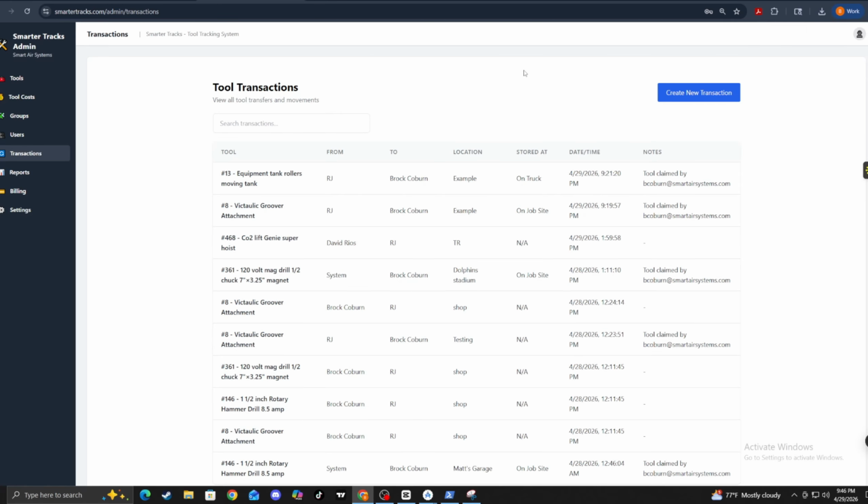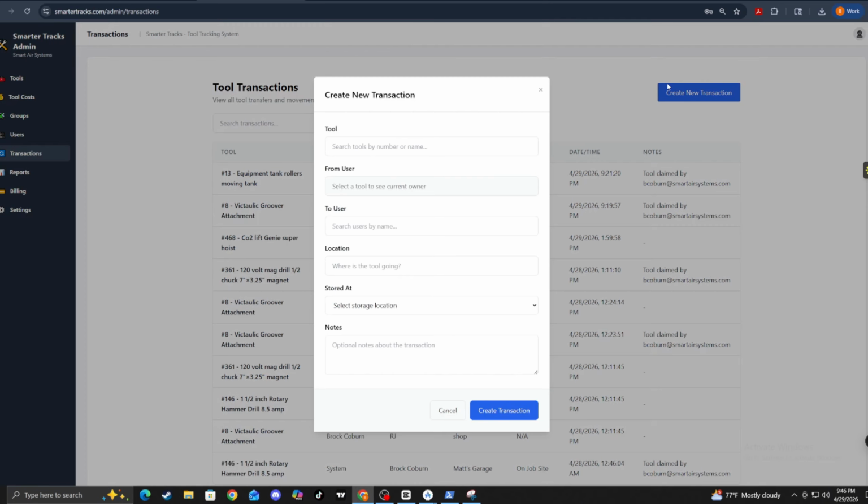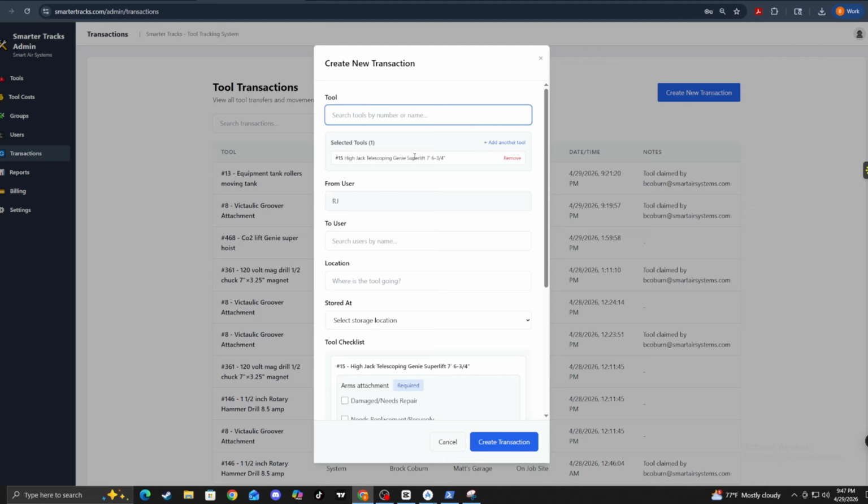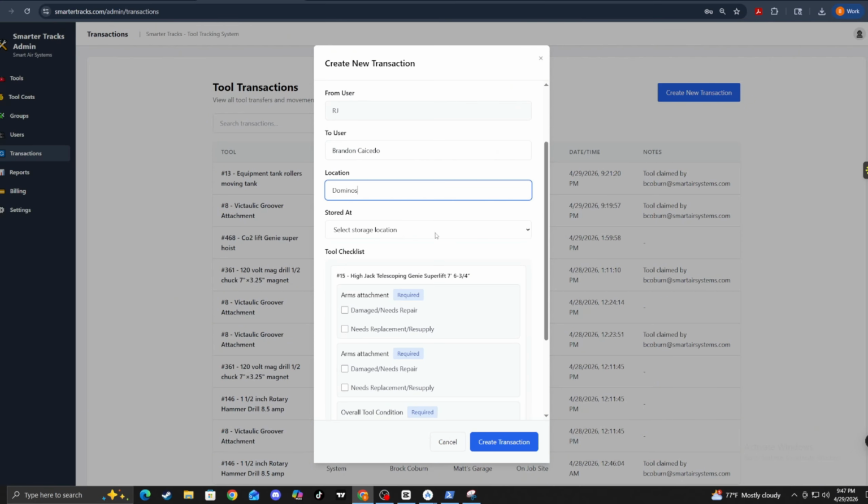So we can see now that we are on the admin website, and you can go to the transactions tab to make a transaction. I'm going to go create new transaction at the top. I'll search for the tool, so I'll pick number 15 here, this hijack telescoping super genie lift, and it's going to automatically fill in the user that owns it right now, and I'm going to choose who I want to send it to. So I'll say that I'm sending it to Brandon, and then I'll tell the job is, I don't know, Domino's. Same thing as before, stored at, I'll pick on the job site.